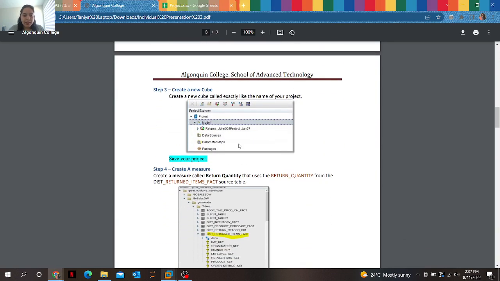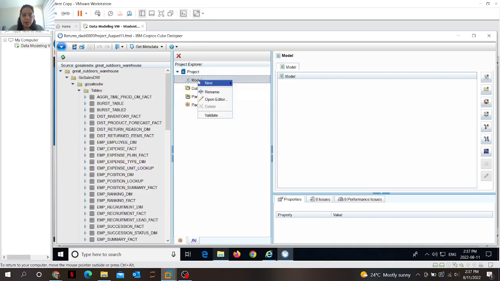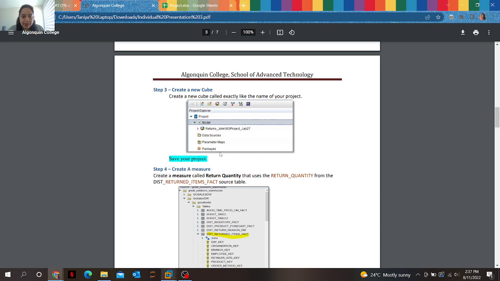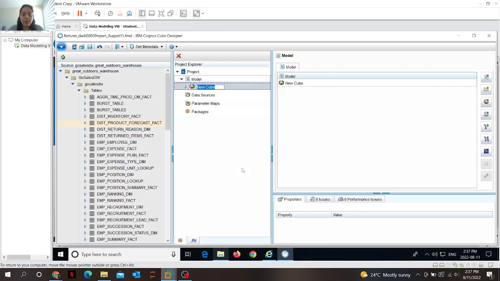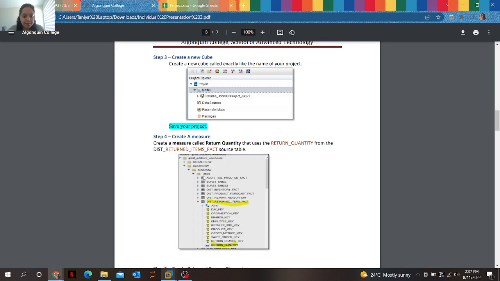Now I will be creating a cube under model. So if I go on model, right click and I create a new cube, and I will name the cube same as what I have done to my project. So it will be returns underscore DADI 0005 project underscore August 11. So I have created my model.